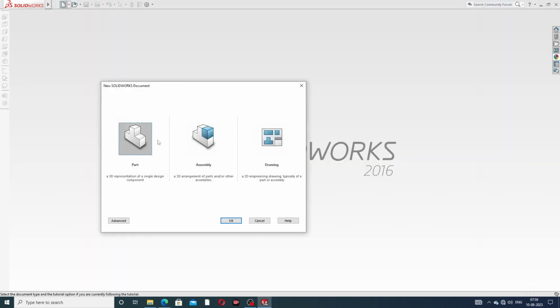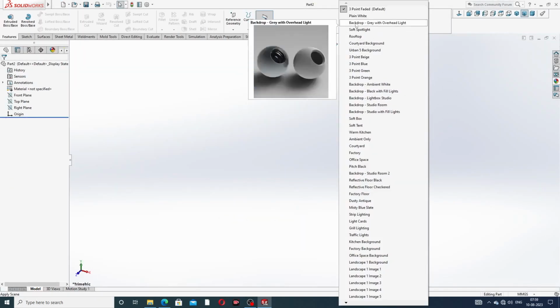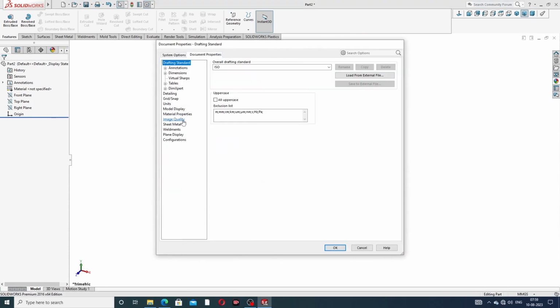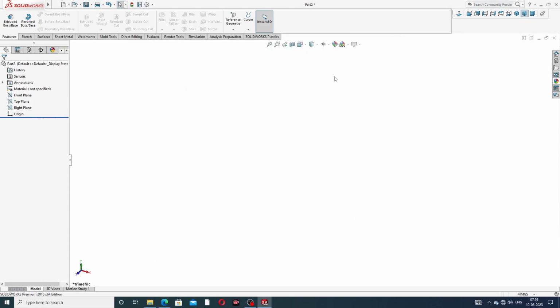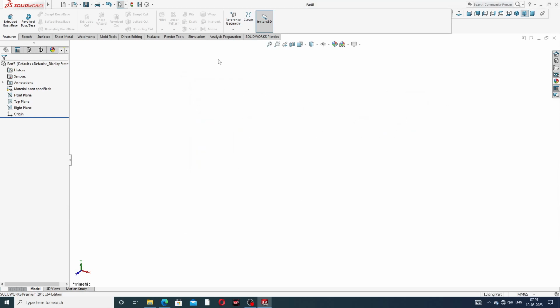At first select some important points. Use a plain white background, and go to document properties and image quality. Image quality is very high because all geometry looks perfect. And you check here that the dimension unit is MMGS, millimeter, gram, second.